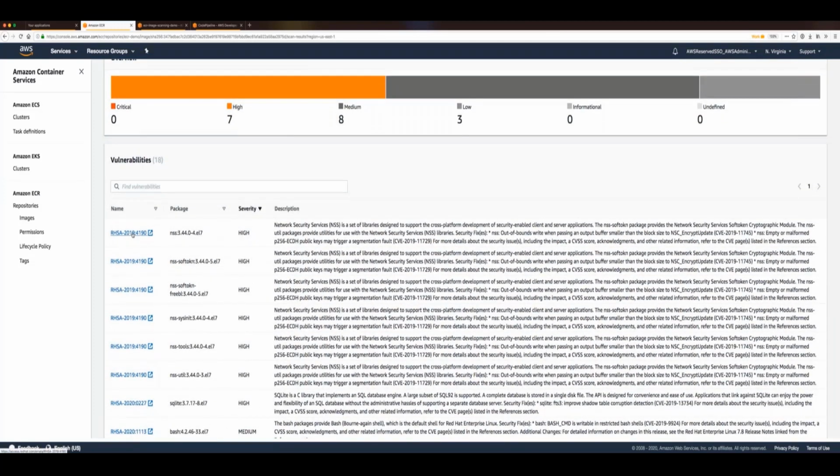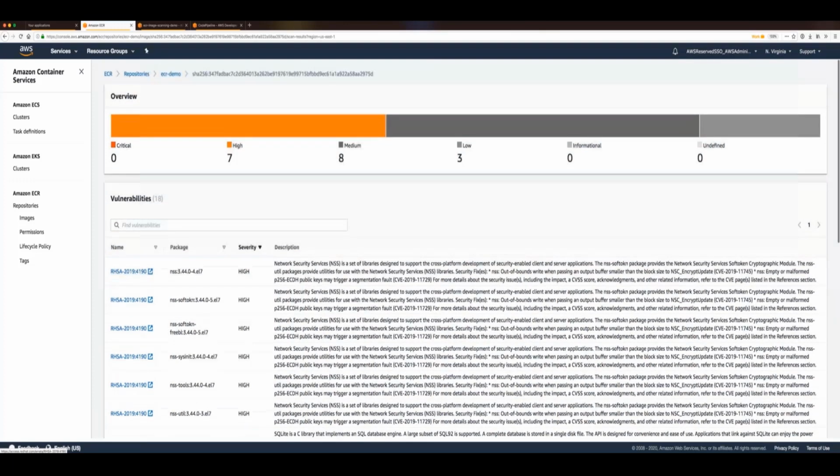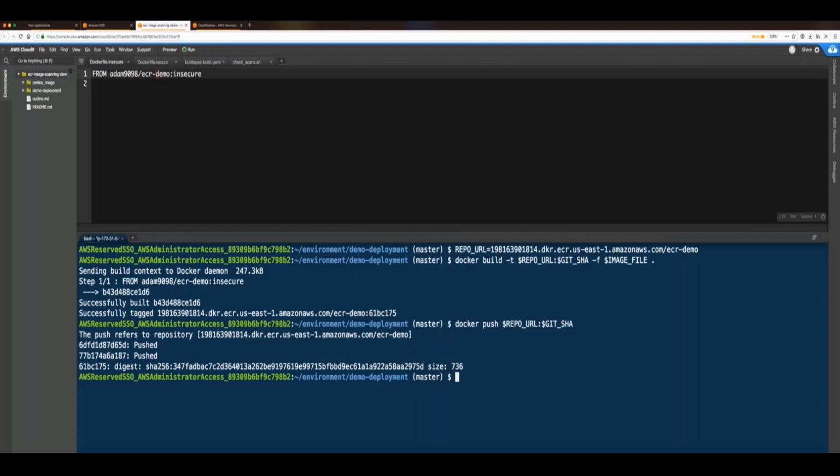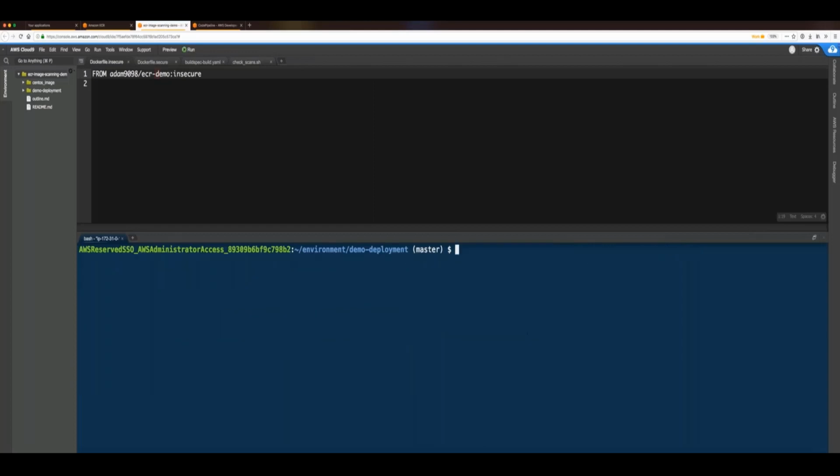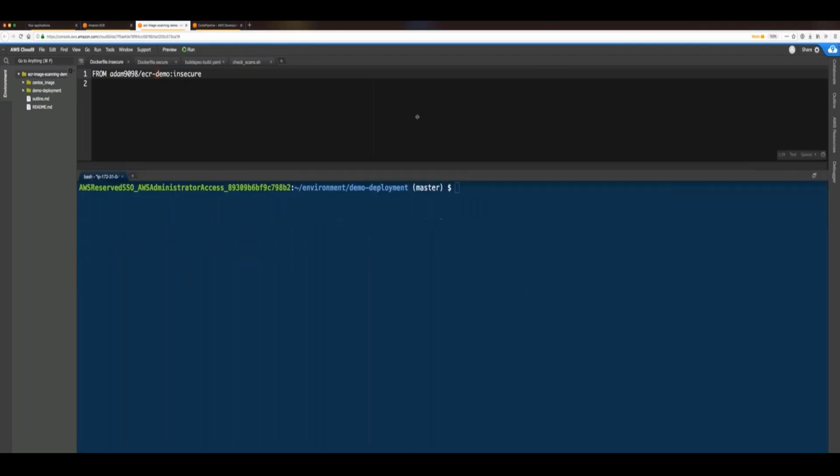And I can click and I can actually go to the upstream source and read more details about the vulnerability to determine if this is something that we actually see as needing to be patched, which most likely you would. So this is from the console. Let's go back to the command line. And what I want to do is I'm actually going to run a command to get the image findings in the command line here. So let's pull this up.